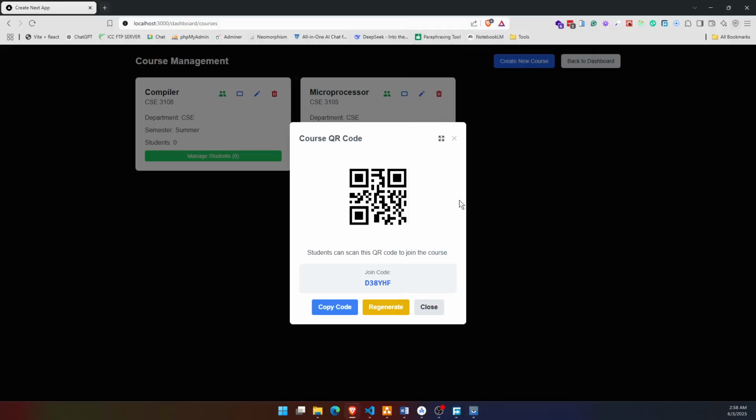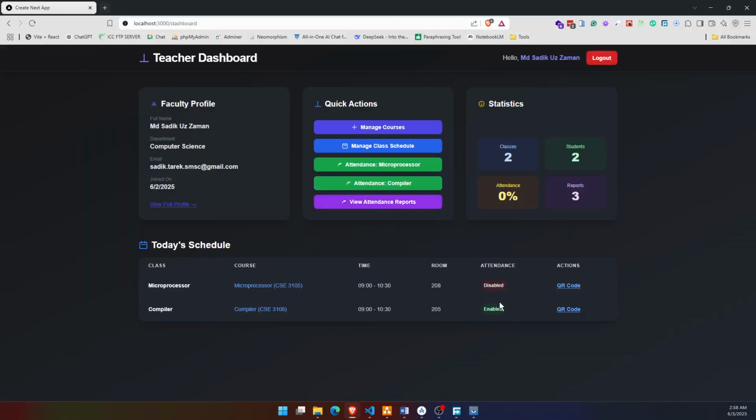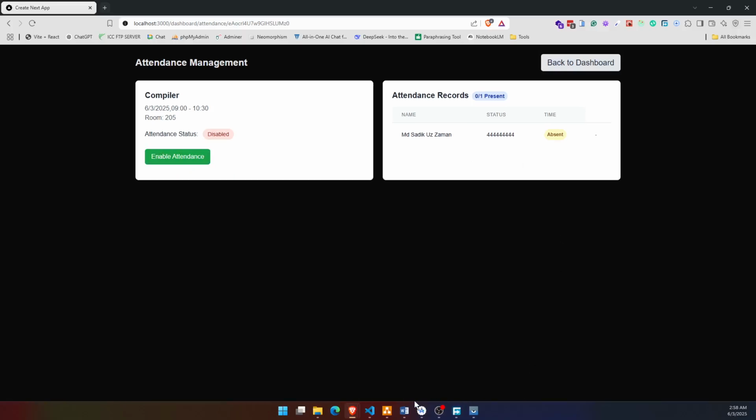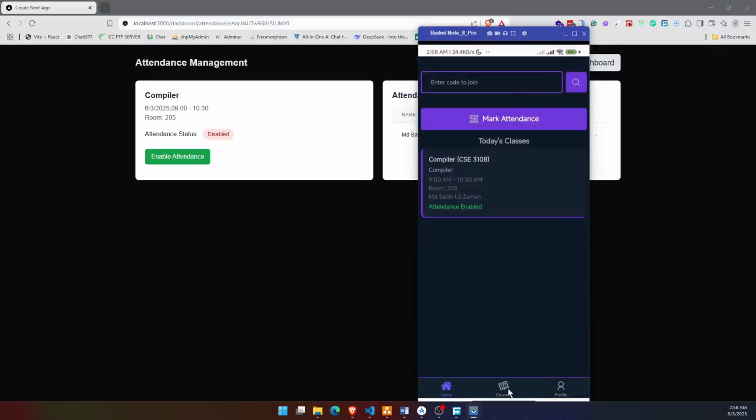If a teacher disables the attendance, and a student loads that page at the same time, you will see that the attendance is disabled. If the attendance is disabled, marking attendance won't work. So that's also a double security check to ensure that if we just close the QR code from the teacher side, no one else can attend. Attendance must be enabled to mark myself present.